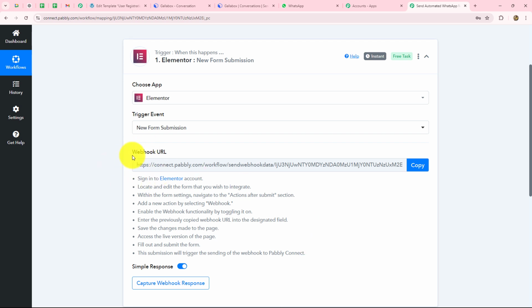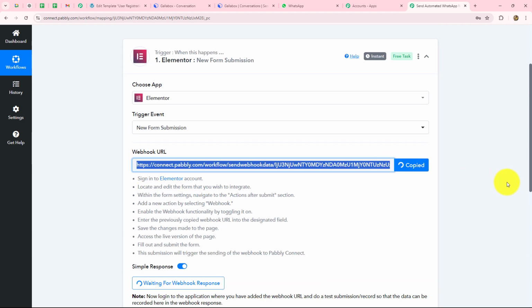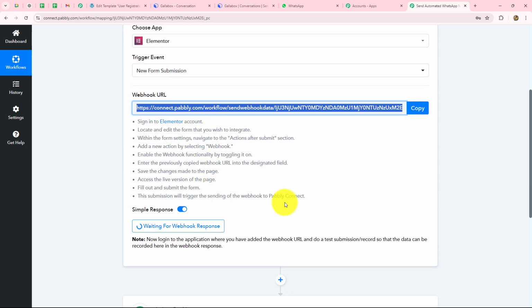And for doing that, here we have received a webhook URL, and also we have received some instructions which we will follow in order to set up the connection step by step. So first of all, let's copy this webhook URL because it is going to act as a bridge for transferring the data from Elementor towards Pabbly Connect whenever the form is submitted, and that too automatically. As we have copied this URL, now we will follow these instructions given over here.